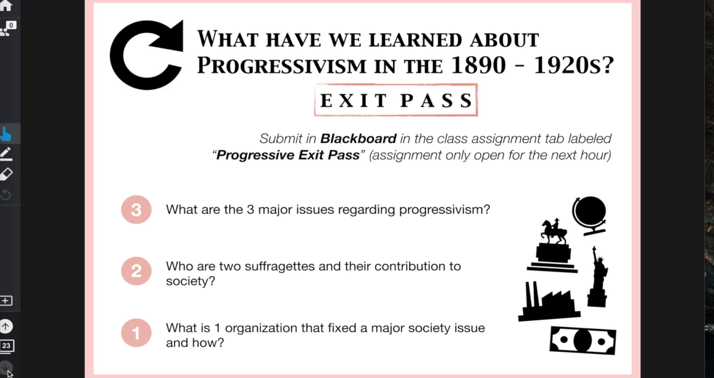Lastly, in my interactive whiteboard lesson, I have designed a 3-2-1 exit pass for the students to complete before finishing the lesson to further summarize and recap their overall learning.